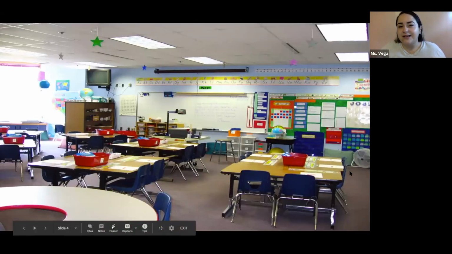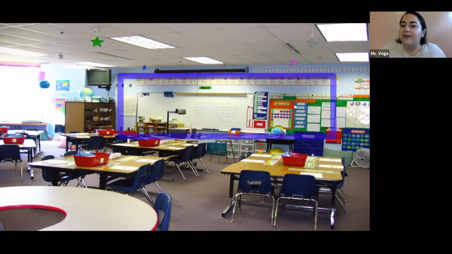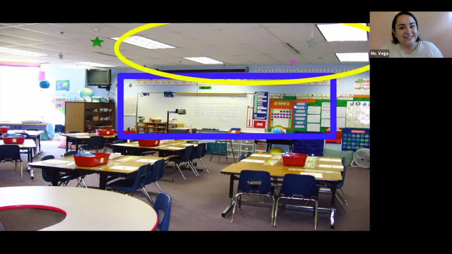Let's think about our classrooms. Usually when we're in a classroom, we have a whiteboard, right? And this whiteboard seems bright. How do you think this whiteboard became bright? So some of you mentioned the ceiling lights and also the window, right? The window lets in the sunlight. Those light sources make the surface of the whiteboard bright.